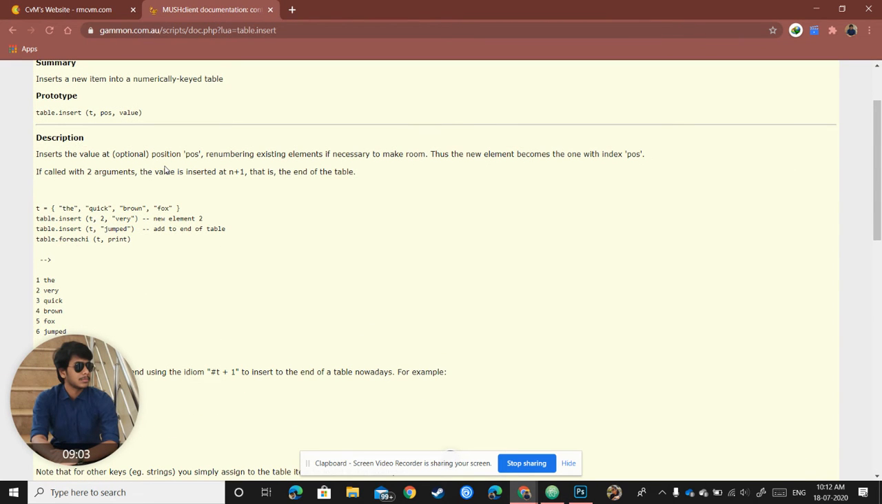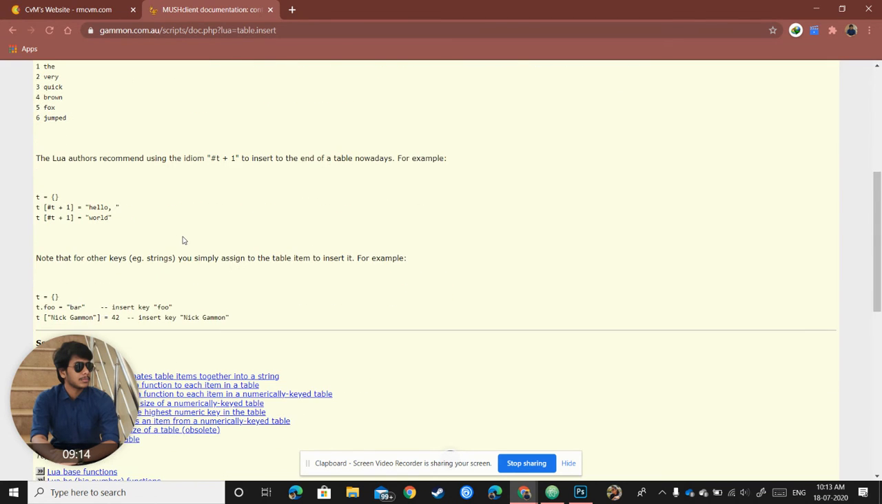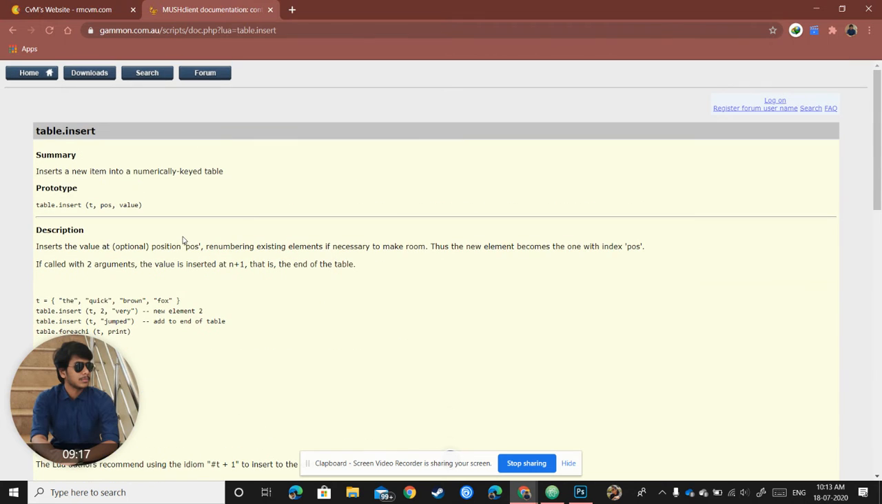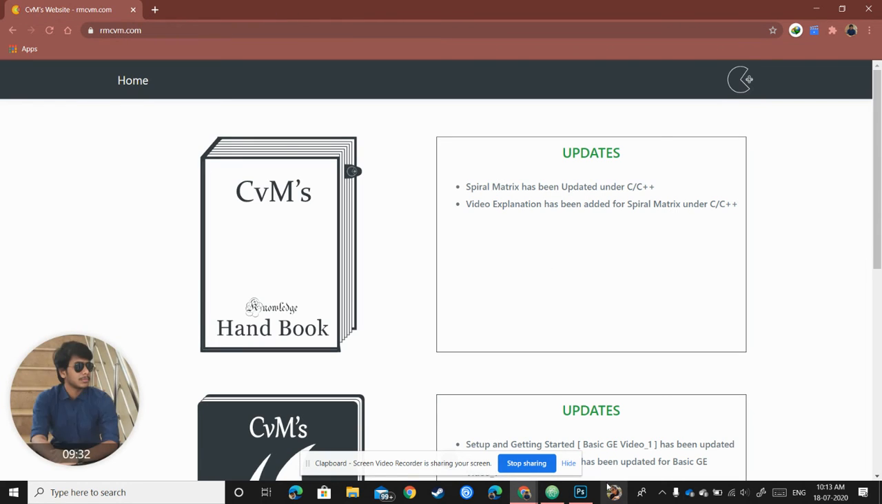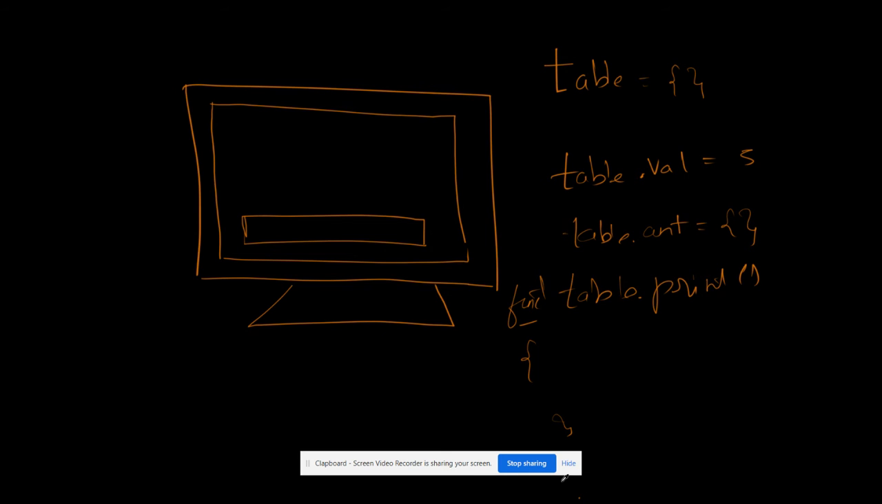Okay, you can see here table.insert takes the table and the value. The forms are table, position, value, or table, value. So I'll be adding table, value to our function.